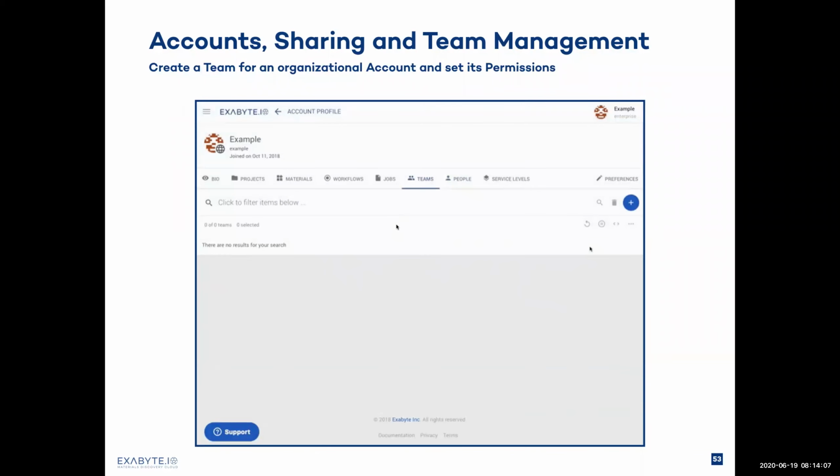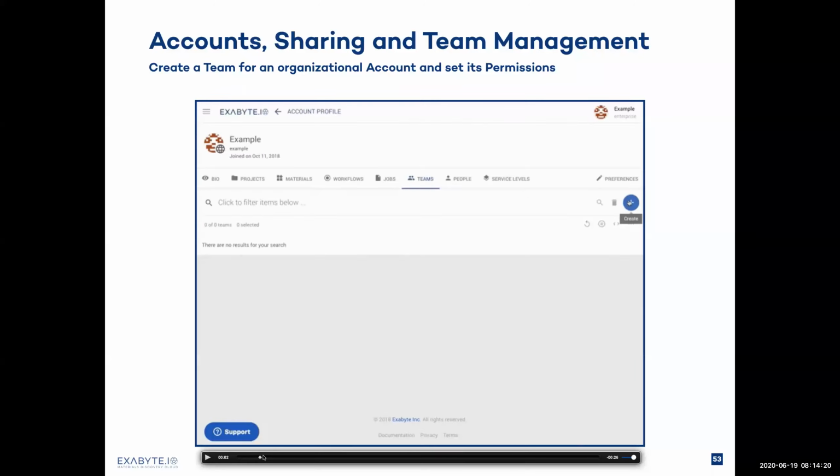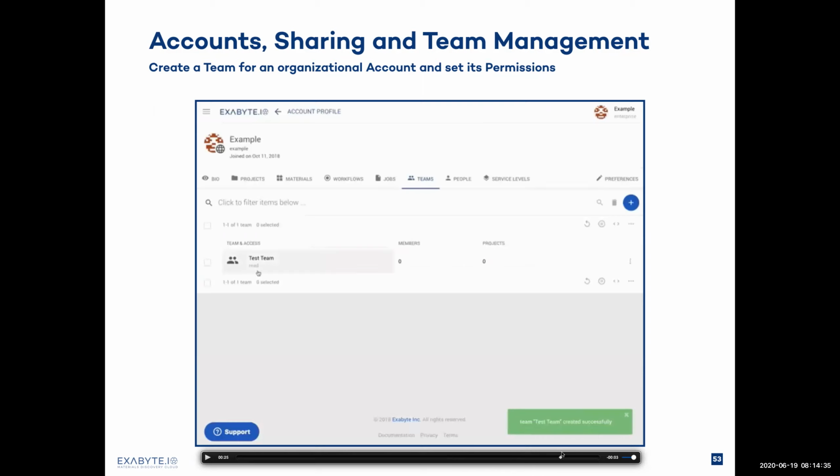Now I can create a team inside this organizational account in order to grant certain permissions to these newly added users. So I'm creating a team by navigating to the Teams tab and clicking the plus button again. I'm calling this team Test Team. I'm giving it a quick description: this is just an example team. And I'm setting certain permissions for this team, like read and edit. Right, so this is a read-only team, so it only has the read permissions.